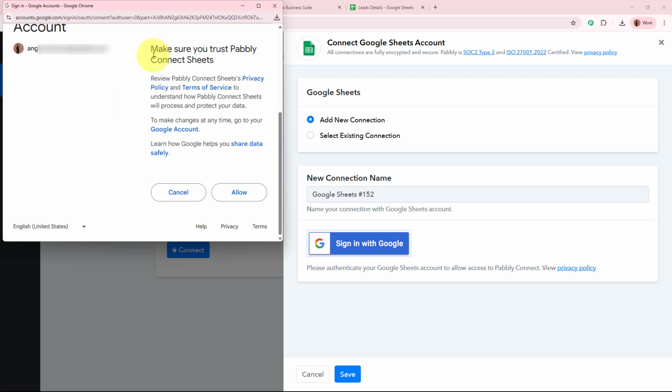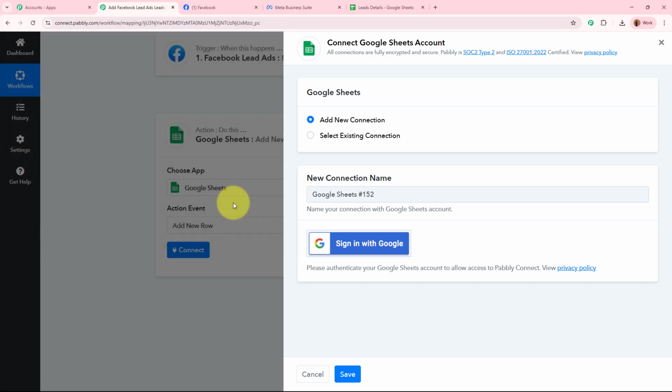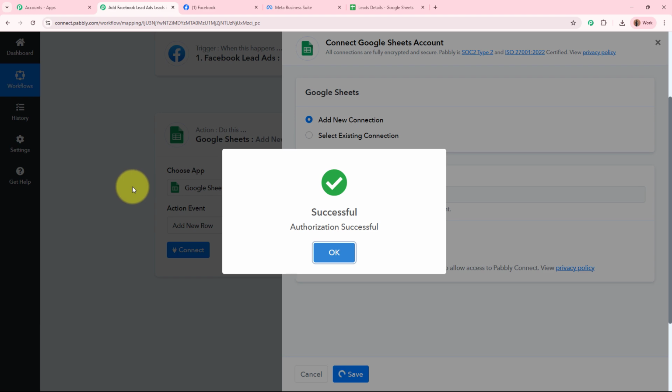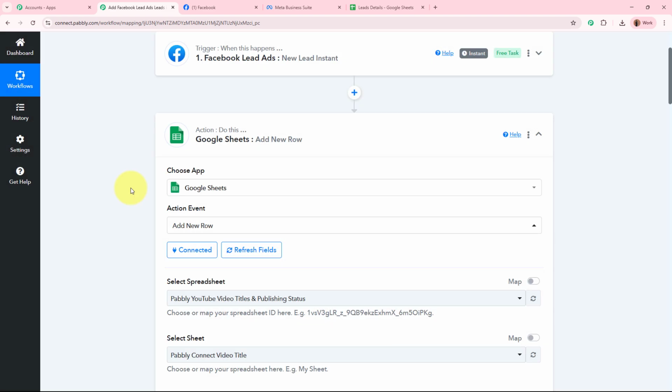Then it is asking for permission for this account, for which I'm going to click on this allow button, as this is a safe process and my data is perfectly safe with Pabbly Connect. So I'm going to click on this allow button right here. And as I've done that, you can see Google Sheets is now connected to Pabbly Connect.